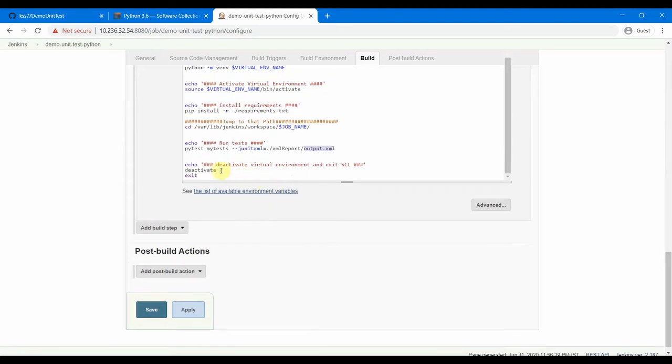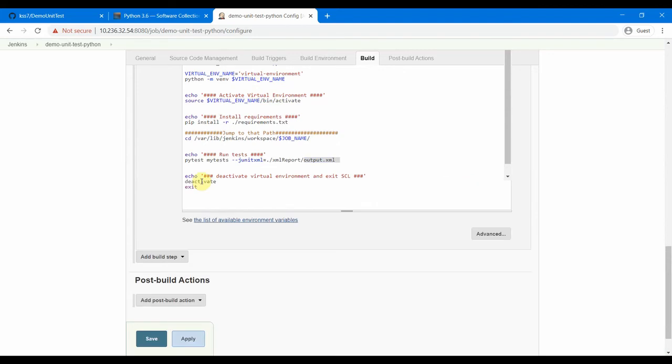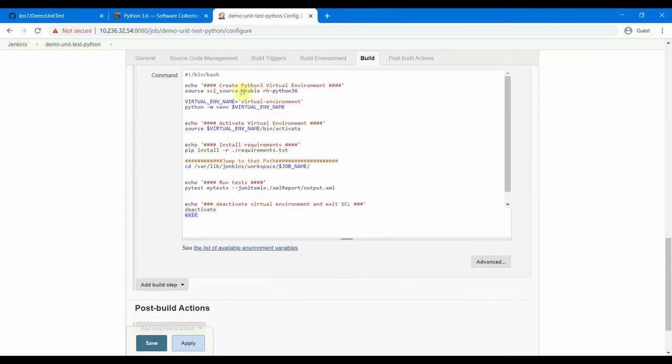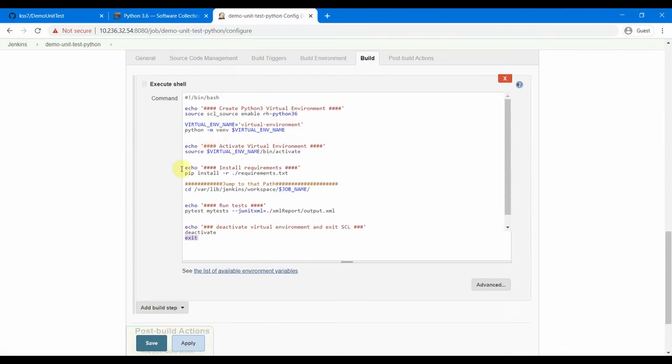And then finally, the last two lines are deactivate, deactivating our virtual environment, and exit, which is exiting out of the SCL source rh-python36. Okay, so that's about this whole script.